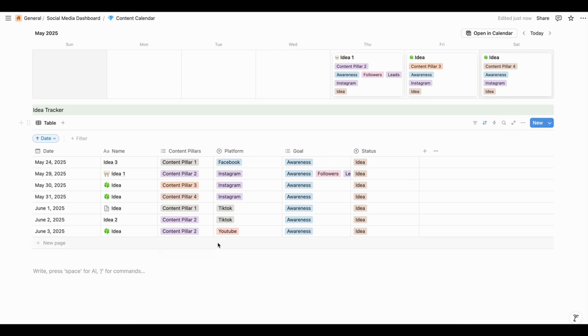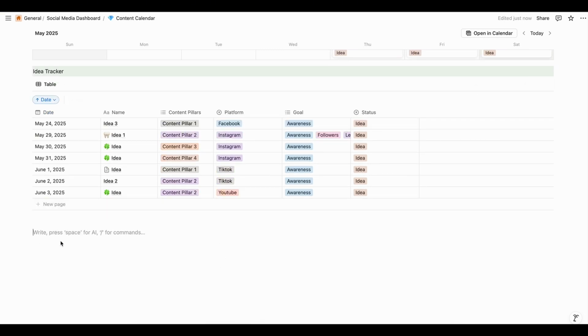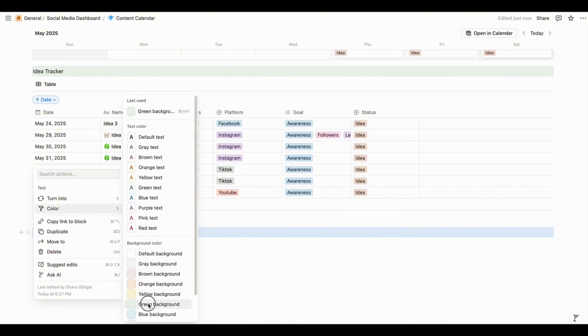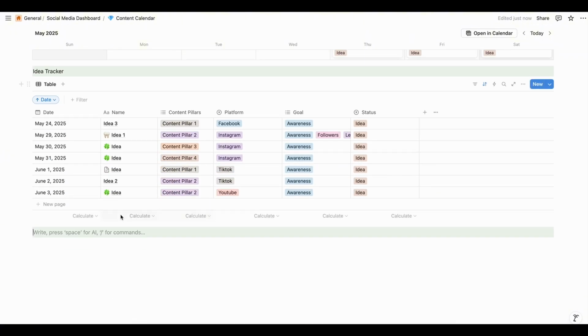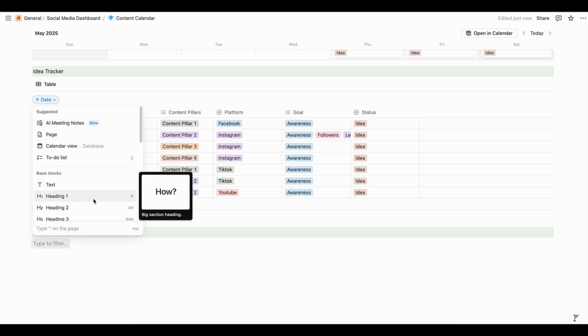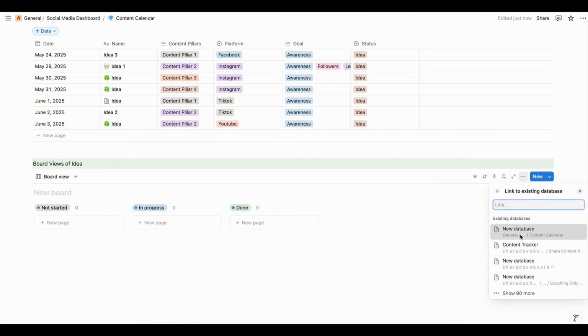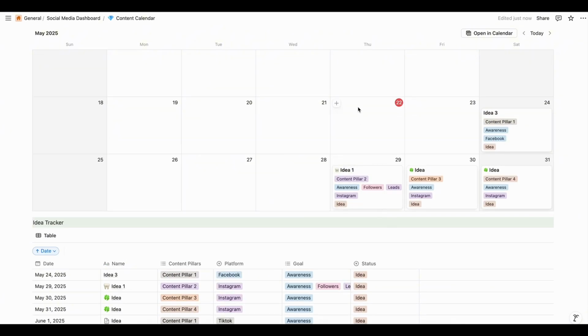Shara, hindi lang yan. May nakita ko na may board views of idea ka din. So yes, ganun din siya. We have to color it as green. Depende sa'yo kung gusto mo colorful, you can do that as well. And board views of idea. So, on this board views of idea, same lang din siya. Naka-board nga lang siya. Ito naman is naka-table. Click the plus sign. Hanapin natin yung board view, which is this one. And syempre, just same nung kanina, we have to link it to existing database. And itong database na to, which is our content calendar.